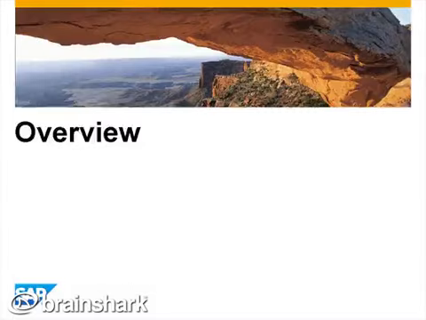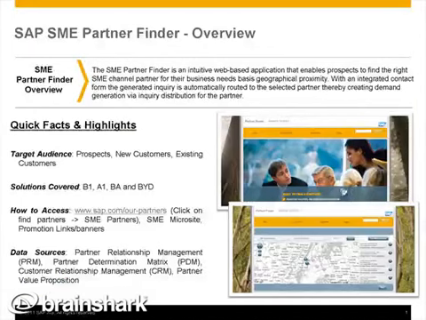Now let's take a look at the overview of the Partner Finder. Now let's go through the SAP SME Partner Finder overview. The SAP SME Partner Finder is an intuitive web-based application that enables prospects and customers to find the right channel partner based on their business needs and geographical proximity. With an integrated contact form that allows you to generate an inquiry, the customer is automatically routed to the selected partner, thereby creating demand generation via inquiry distribution for the partner.